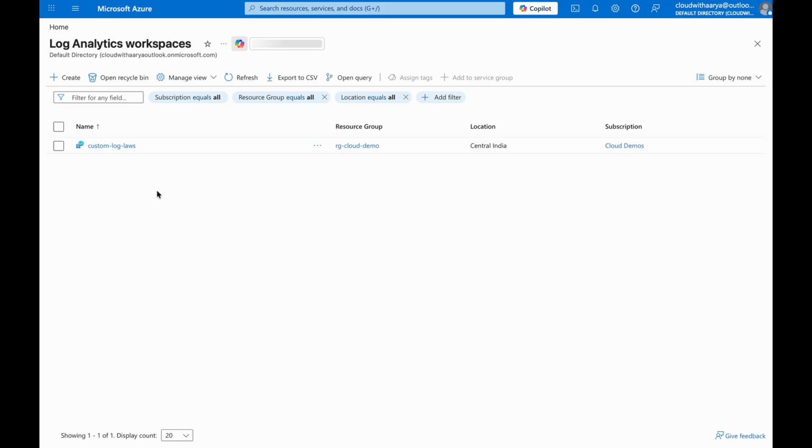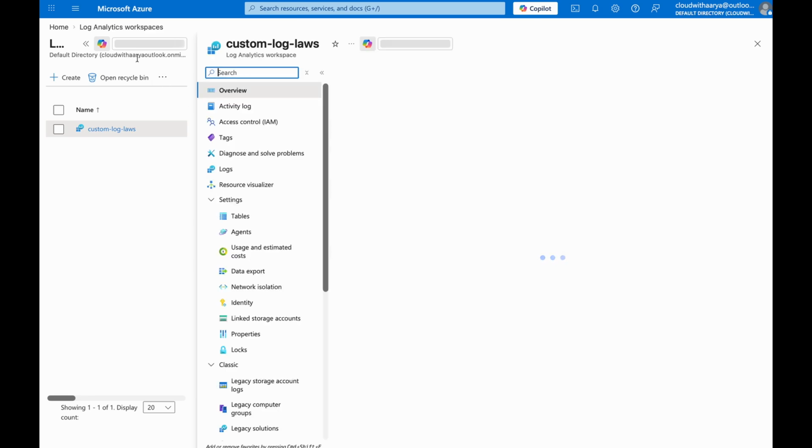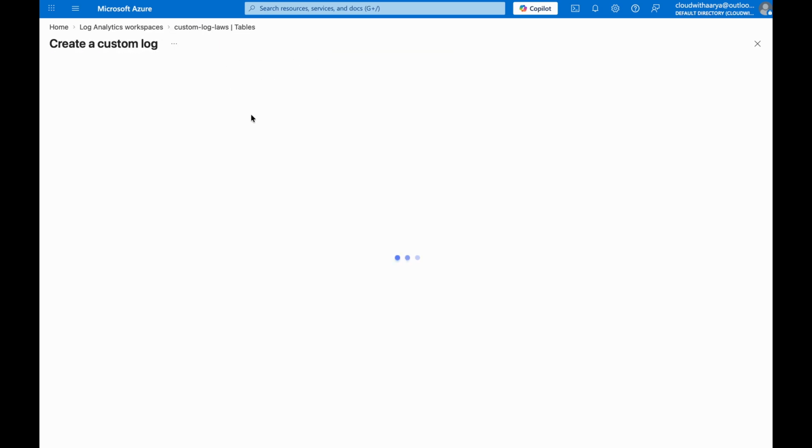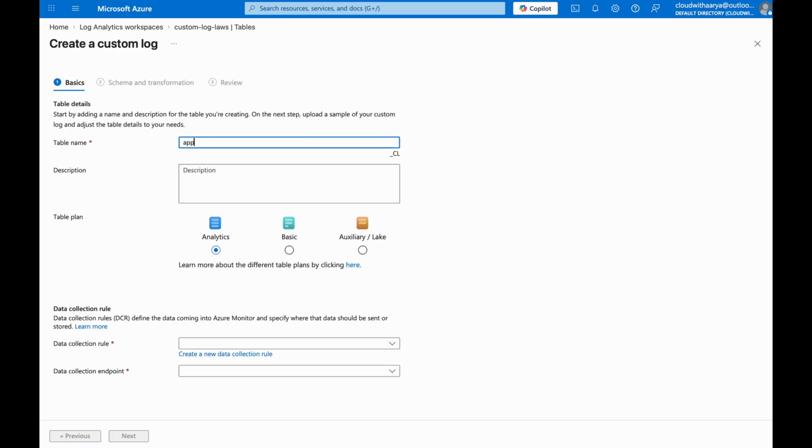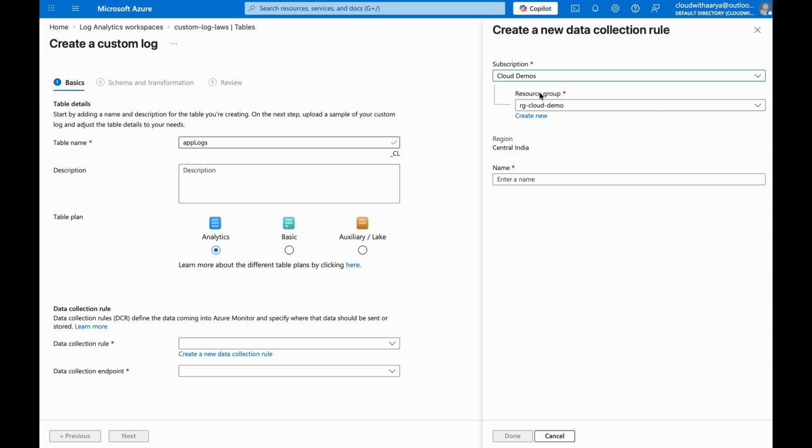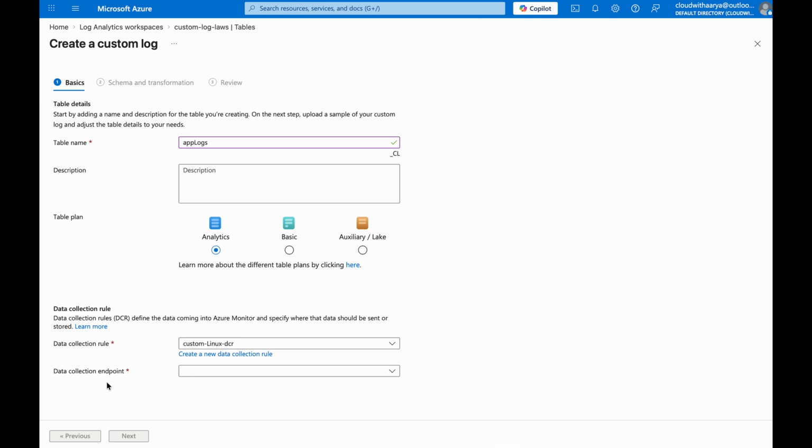For that we'll go to the workspace, and in the workspace we have the section called tables, and then give the name app logs. Whatever name we give, underscore CL will get appended to this name, that means custom logs. And then we'll stick to analytics and then data collection rule. We'll click on new, and then we'll give the subscription, resource group, region. We'll select the same as our workspace and then the name. So now we'll click on done, and the endpoint we already created, custom log DCE.